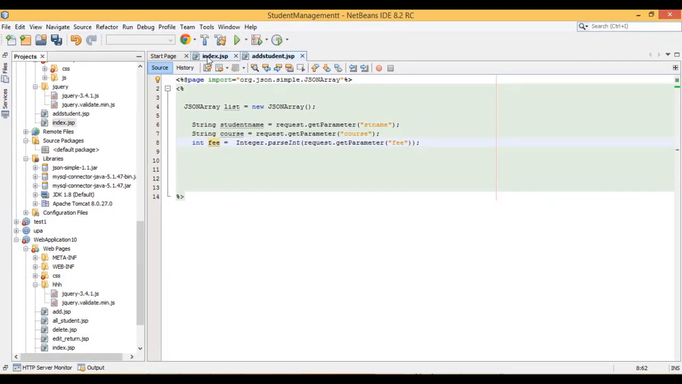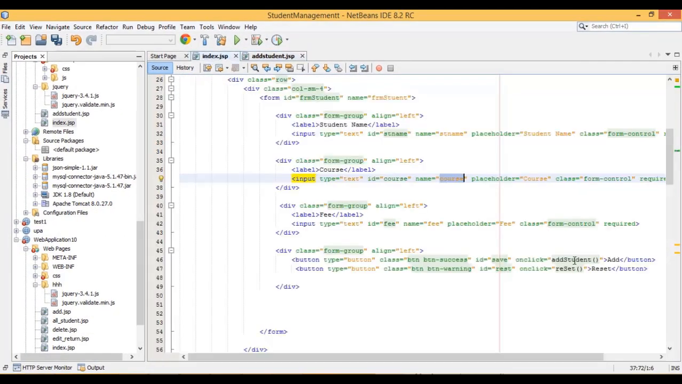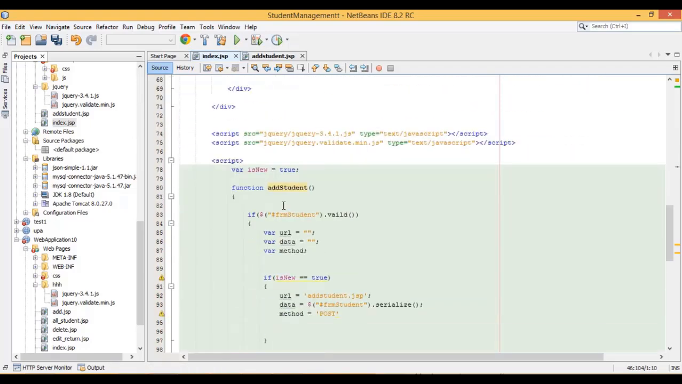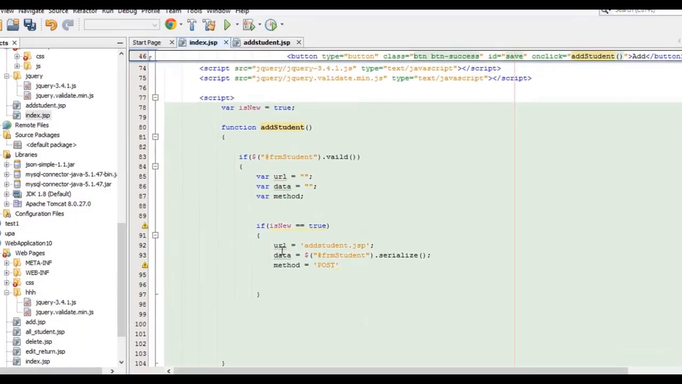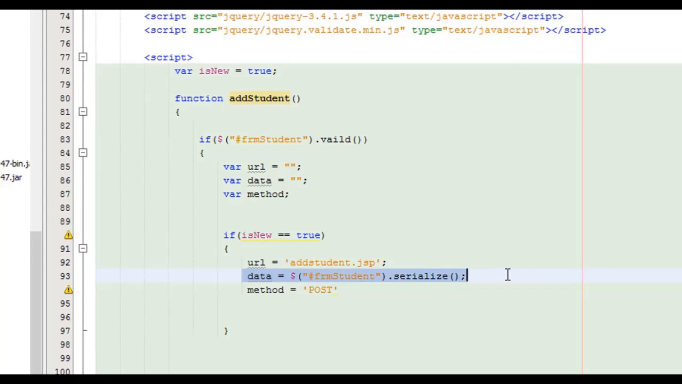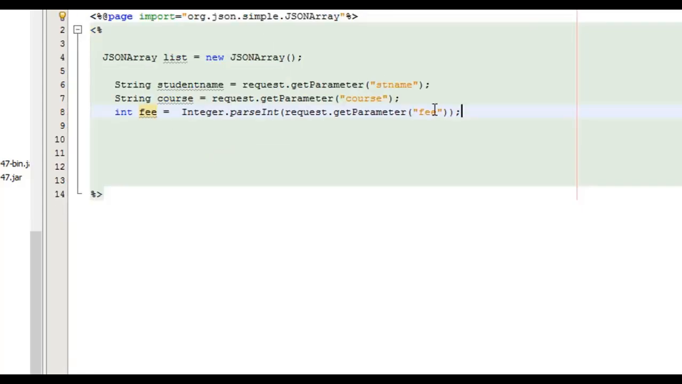When you click the add button, it goes to the relevant function, the add student function. Here I am sending the values. All the form data should be serialized and sent to this URL, the add student.jsp page. We are retrieving them there.